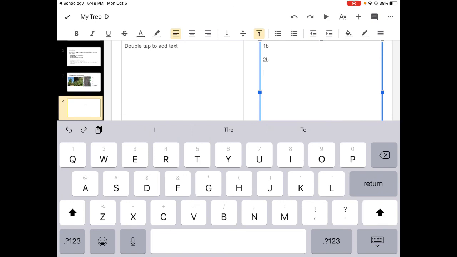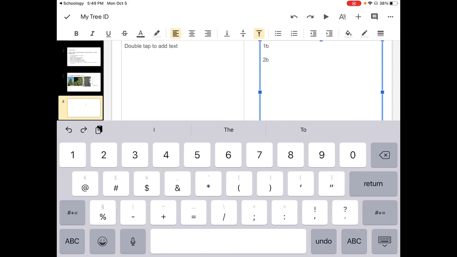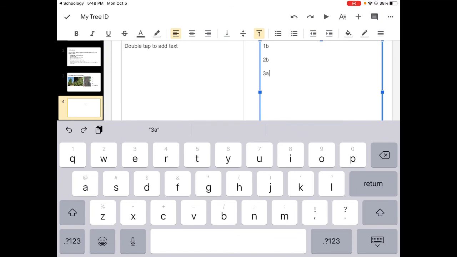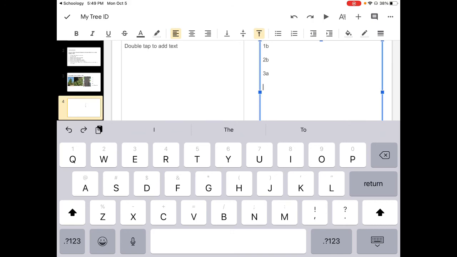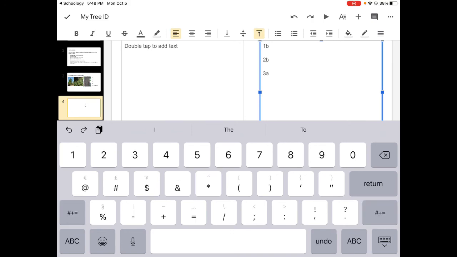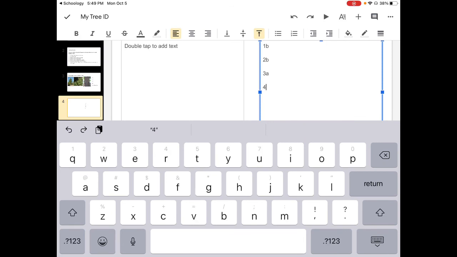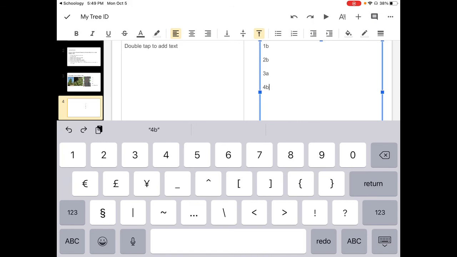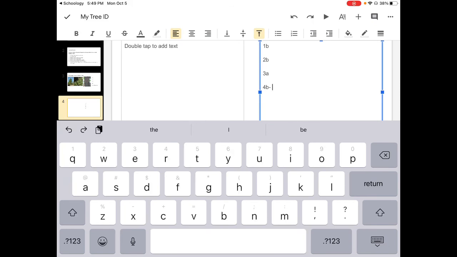The third one, after 2B, it told us to go to 3. Leaves were single, so it was 3A. Then it told us to go to 4, and the needles were 4-sided, and the bark was scaly, so I'm going to say 4B. And then I'm going to write what it was. It was a white spruce.